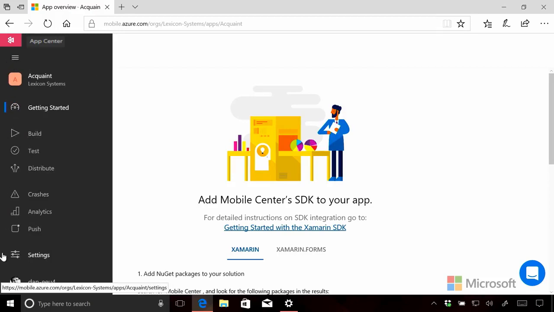And here we have all kinds of things. First of all, there's Getting Started, which is about the Mobile Center SDK. That's for much later in this conversation. For today, we'll be talking about build, test, and distribute, which you should recall from our earlier conversations.